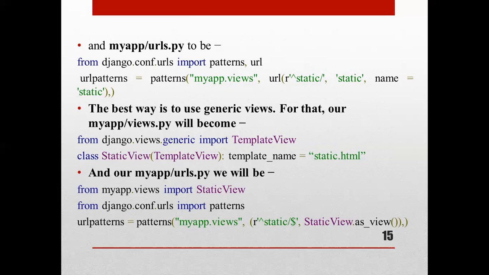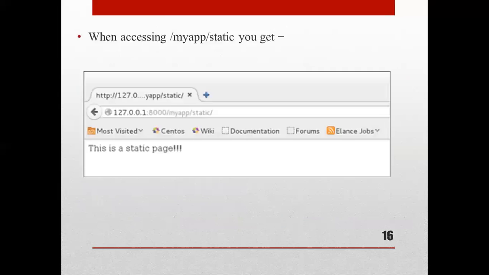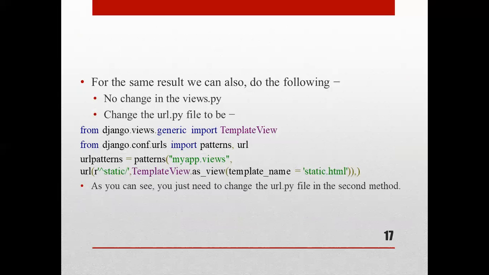By using the generic views, we are going to create one class here, static view, and pass that HTML file as a template. In the urls.py file, we are going to pass that static view to the url. Then there is another method for showing this message by using the generic view.